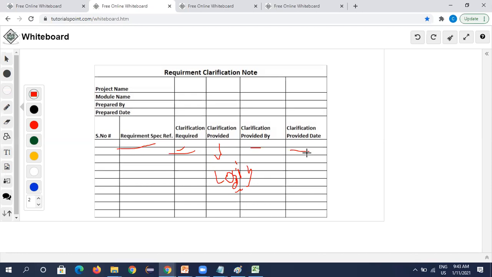Okay, so this session will end. We log in again with the same ID and password. So you're clear about the requirement clarification note, RTM, RCN, the requirement phase. Okay.